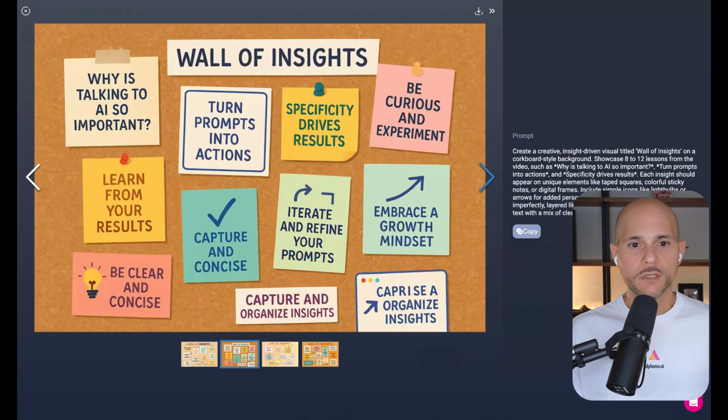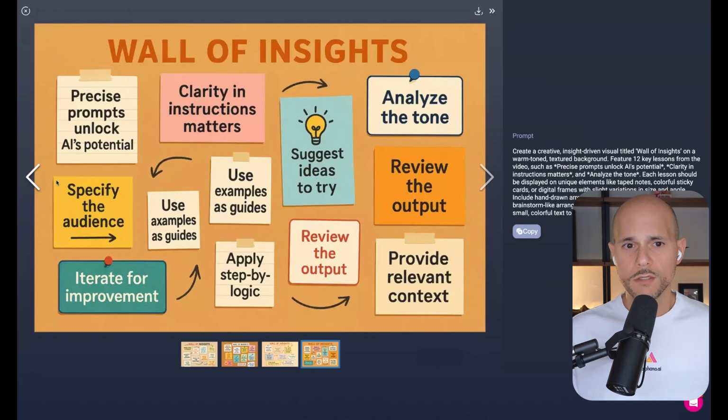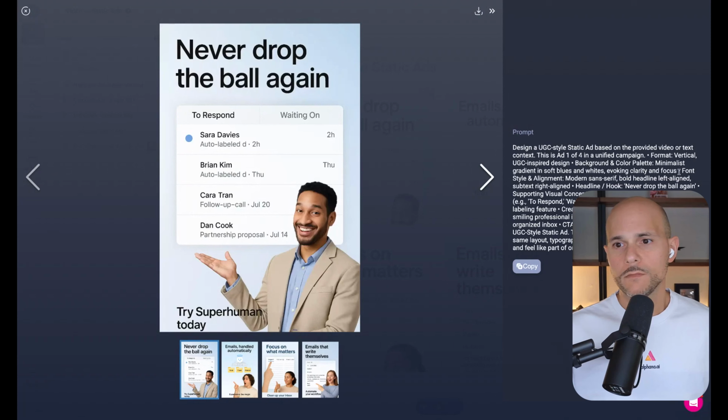Now, here's another example of the wall of insights. So you get several examples and you get to choose the one that you want to use to create video from, right? Now I'm showing you some example ads. I'm going to go ahead and close this.